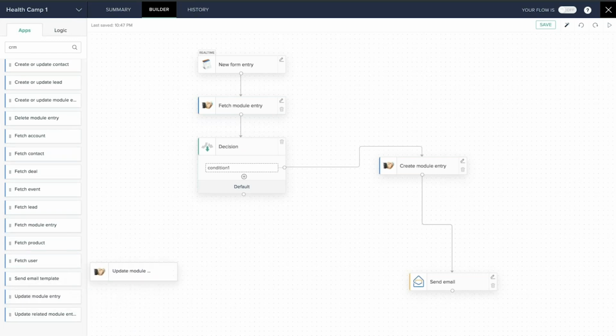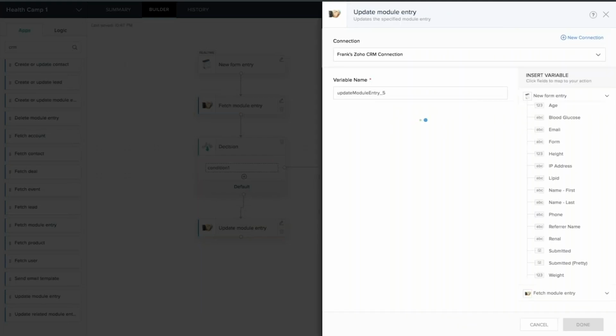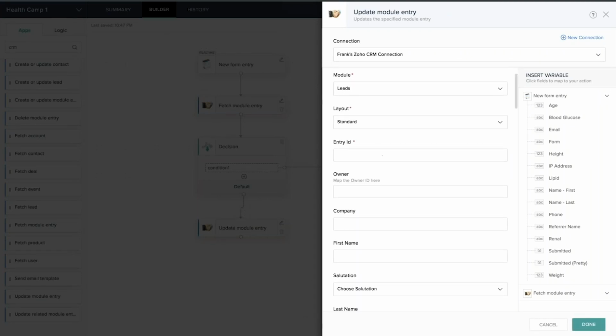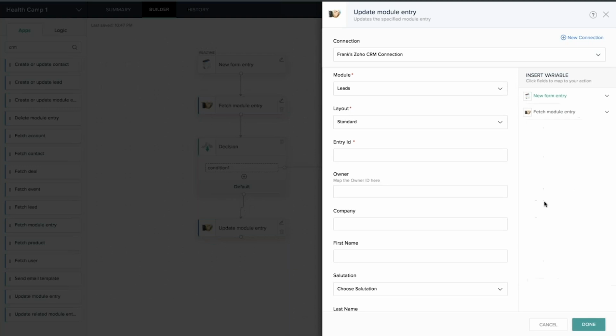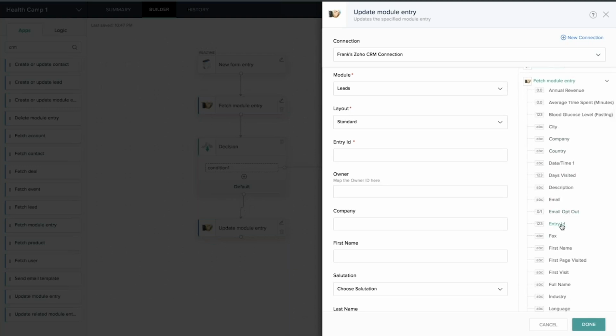So just drag and drop this here and take the connection and map various fields. So something that is not yet there in your leads module regarding this particular lead, you can update by mapping these. So the entry ID would be from the CRM. So you have the entry ID here. Just map this because we are taking this lead ID to update it. So lead ID allows you to see, okay, this is the lead where I need to make these updates.